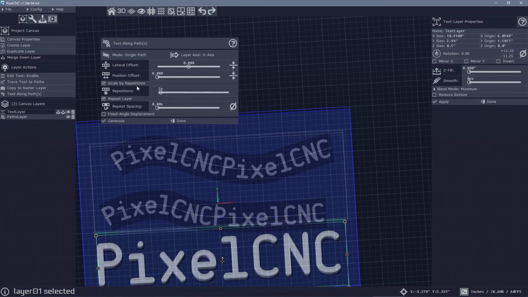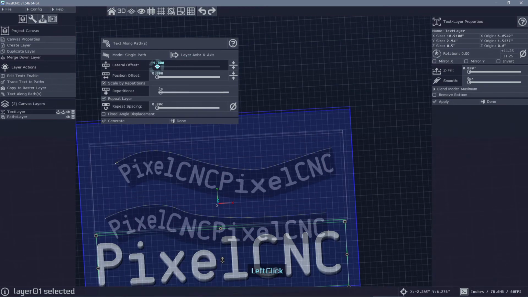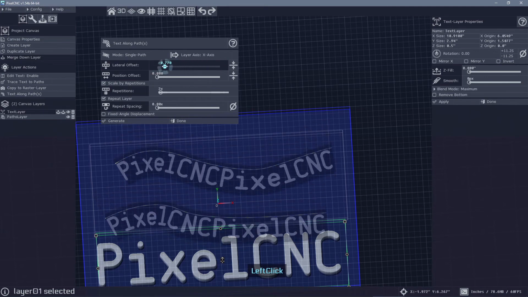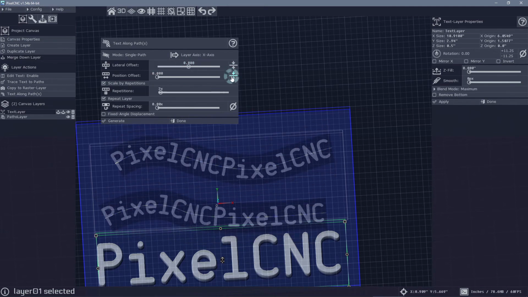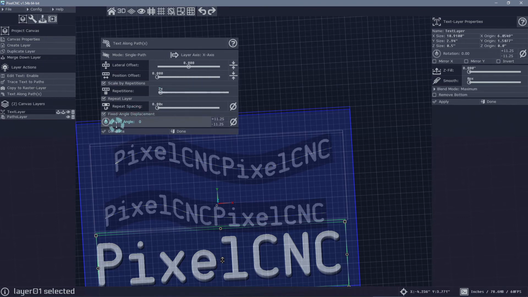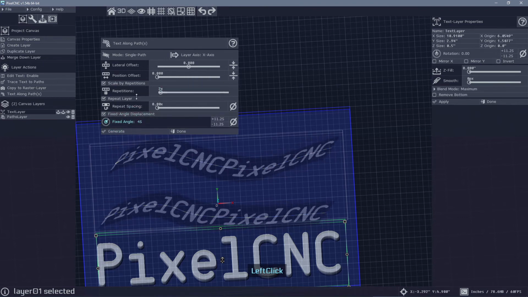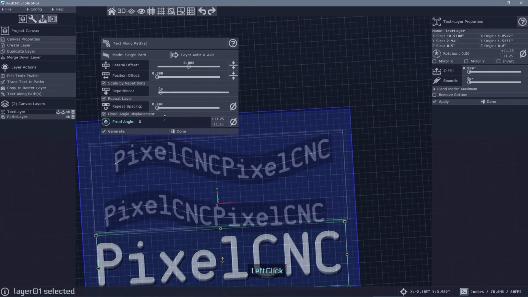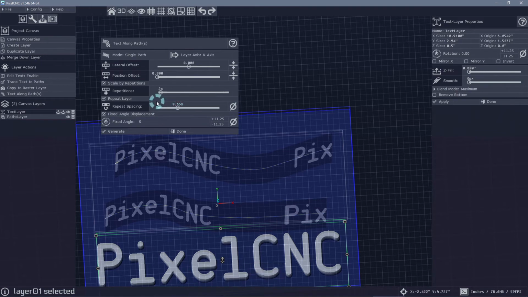We can also do our lateral offset. So we'll center that. We can also do a fixed angle displacement. So this allows us to do more of a ribbon effect. You can set the angle that it's displacing instead of the displacement following perpendicular to the actual paths themselves. And we can also space out the individual duplicates.